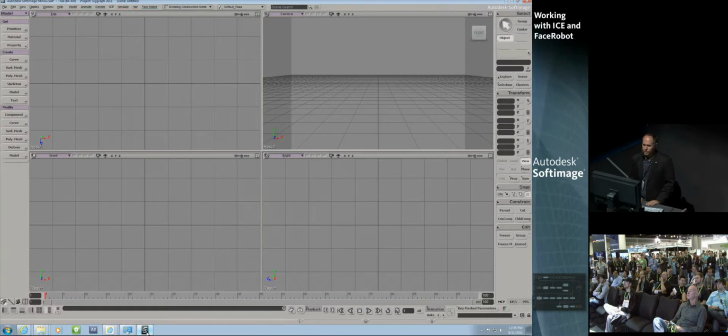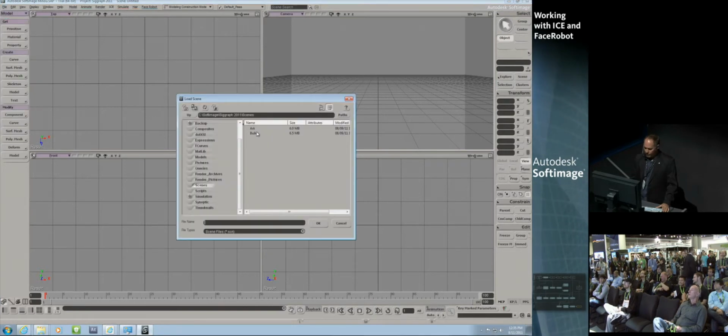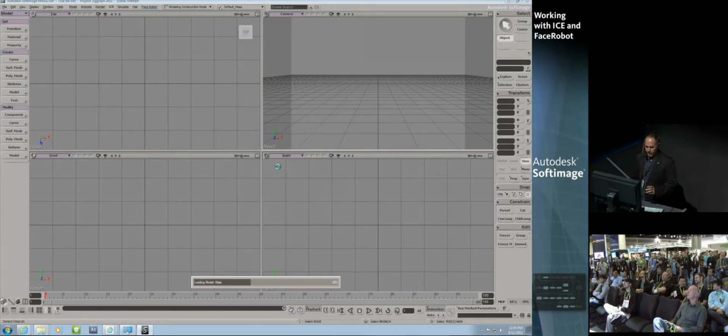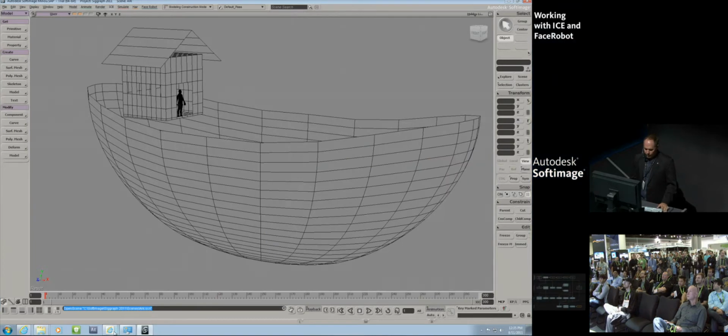Let's completely switch gears. That was a little bit of customer work. Let me show you some of the new features in the next release of Softimage, and then we'll look at another customer piece and also show you the Connect stuff. Oh, you know what? I actually wanted to mention one thing too.